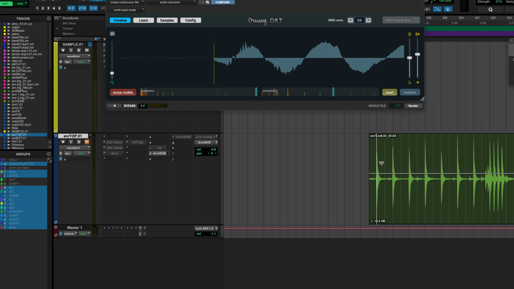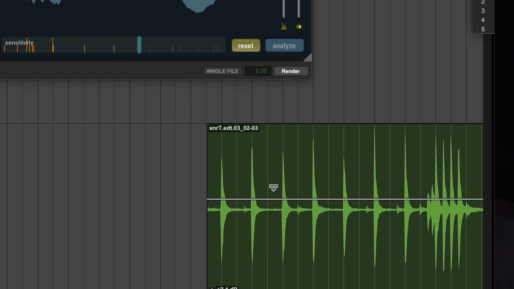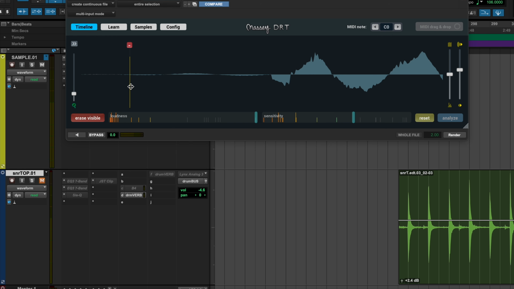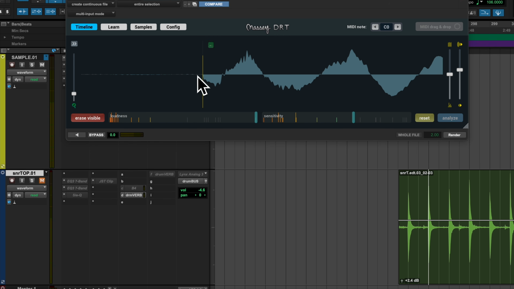Now, the most crucial step is going through and making sure that each key spike is perfectly aligned, sample accurate with the actual hits of your drum performance. So the easiest way to do that is just to tab the transient through each hit of your drum performance. And as you do that, you will see the markers pop up inside of Massey DRT. And occasionally, like this here, we'll see that it is not where it should be. It looks quite a bit further than, say, this hit does.